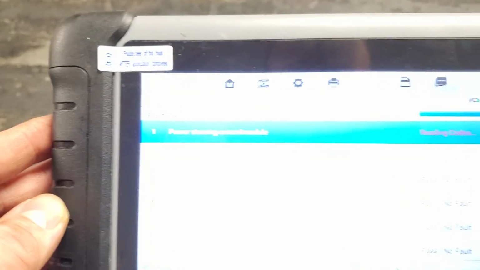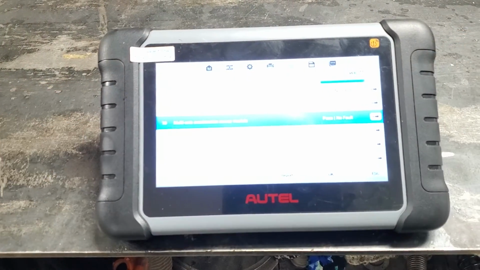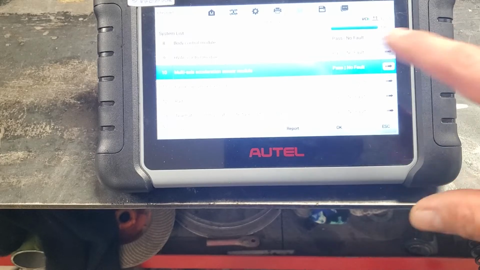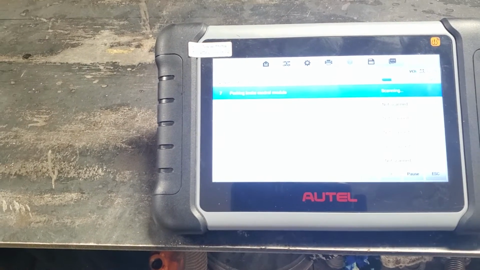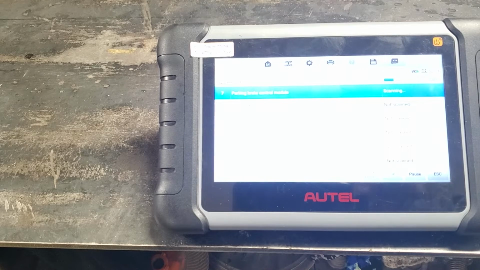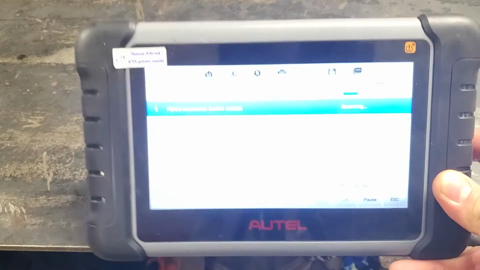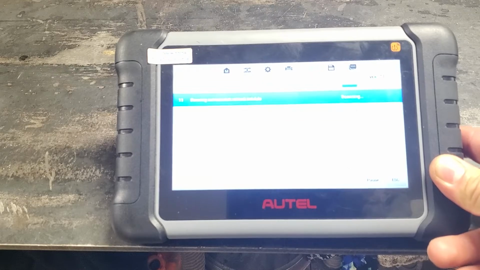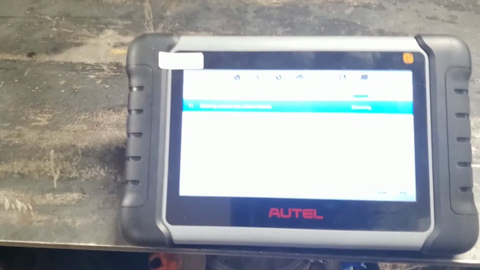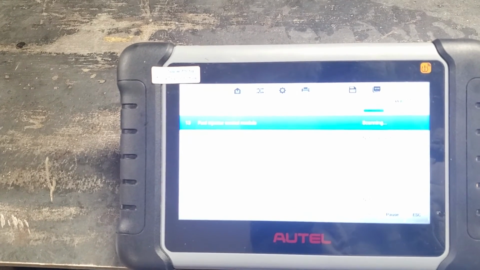Okay. It's not focusing really well. It's kind of too bright. So we have no faults right now, so we'll take it for a ride. Alright, so I took it for a ride and none of the error messages came back on the message queue. So we'll just scan it one more time and see what it gives us.